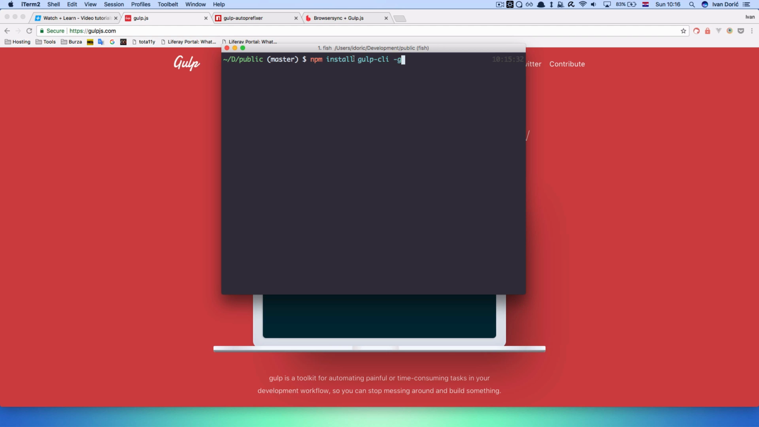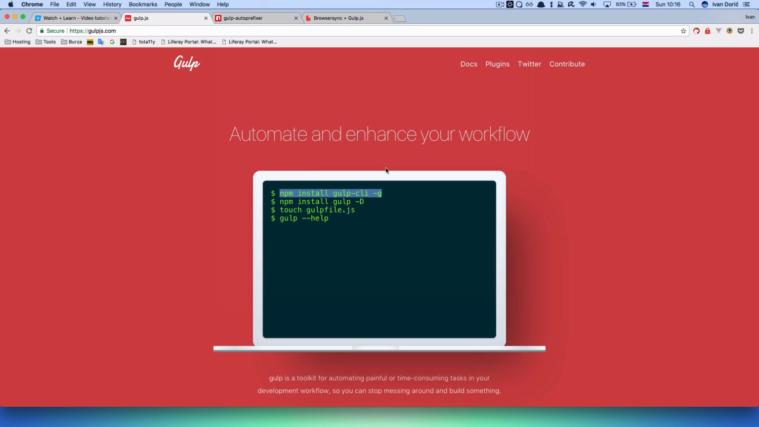Of course, since you're installing it globally, you may need to use sudo, so sudo npm install gulp-cli -g. I am not going to do this because I already have it installed. The next thing you need to do is install gulp. So we are going to install gulp into our project.